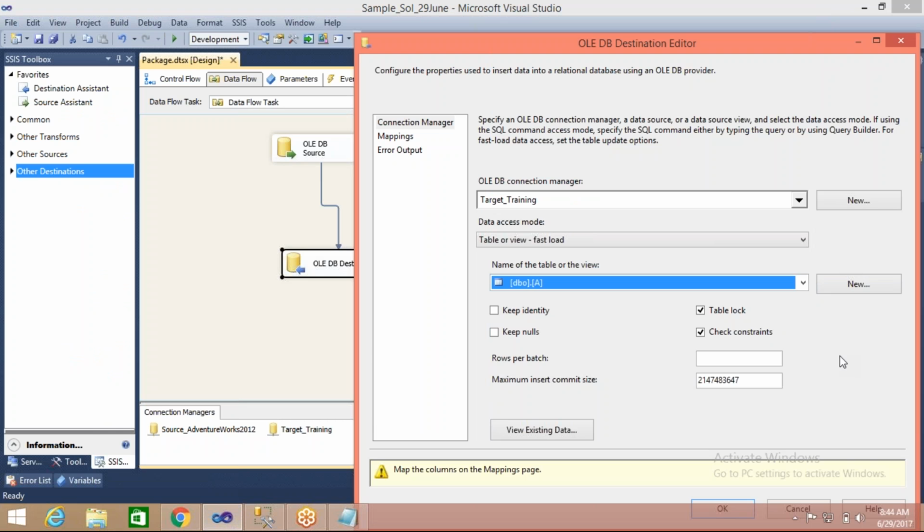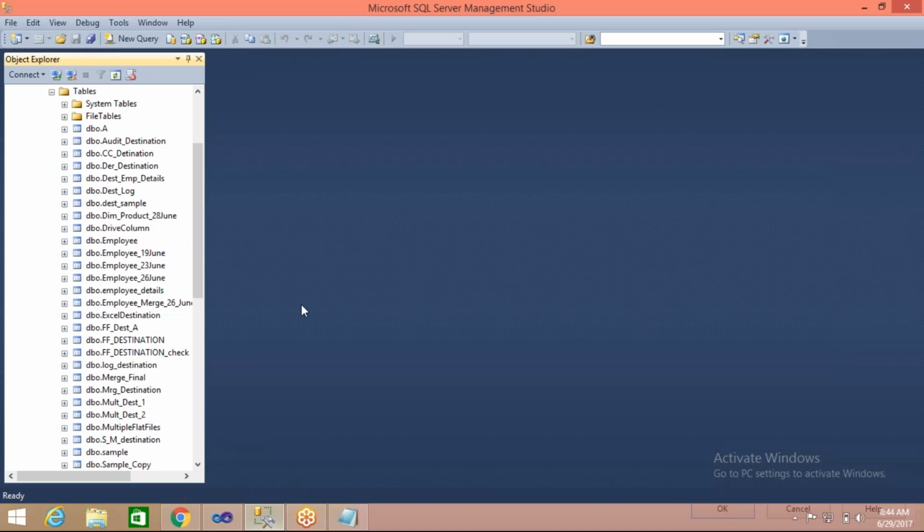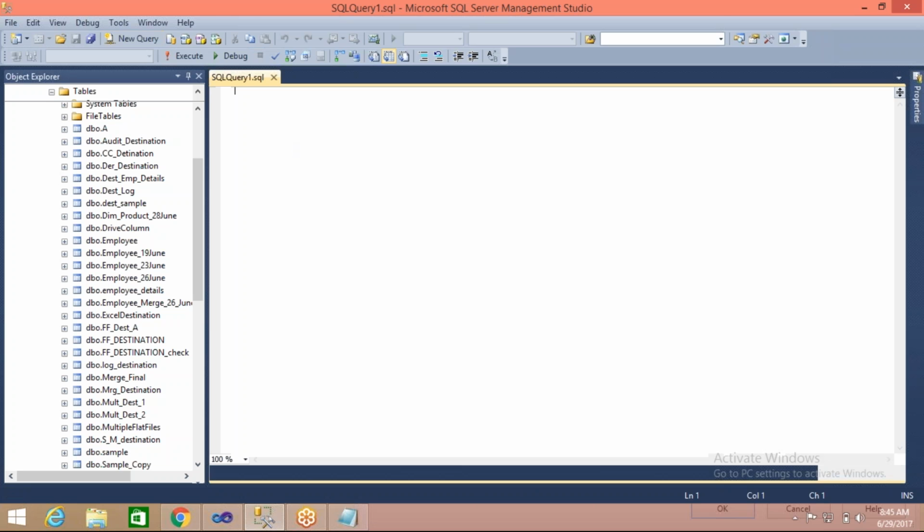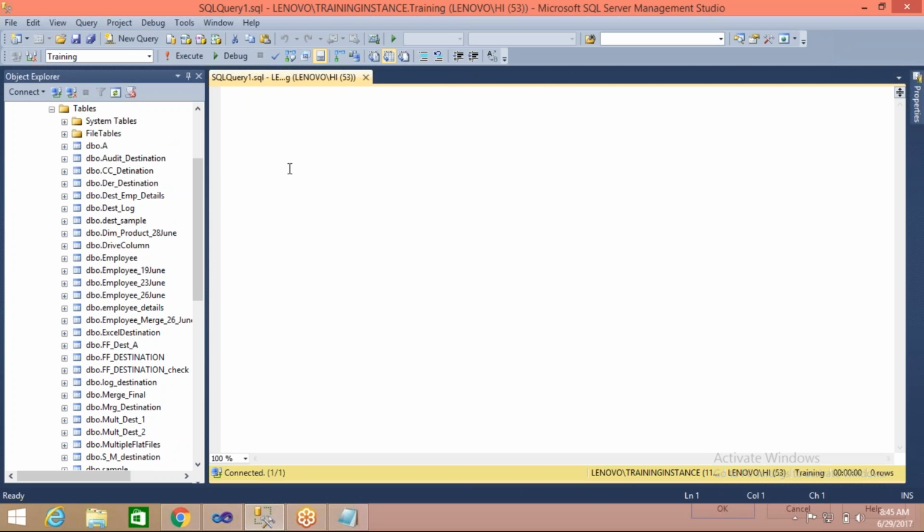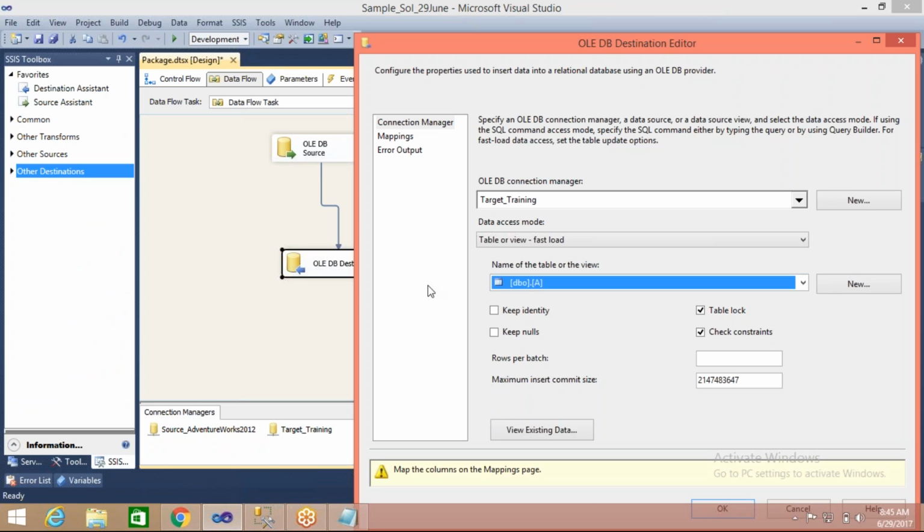Or else, if you don't have any destination table as of now, then create the destination table. Go back to the database, select a new query, and here you can write your create table statement. But to write a create table statement, I need to have column names as well, right? But I don't know what column names I have in my source. So in that case, how to create the table? You have one option here, new.